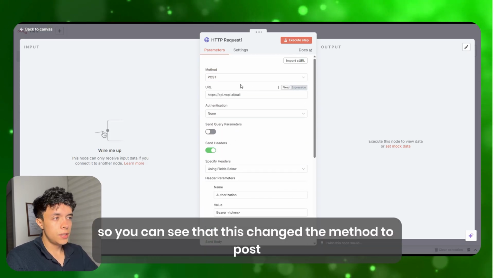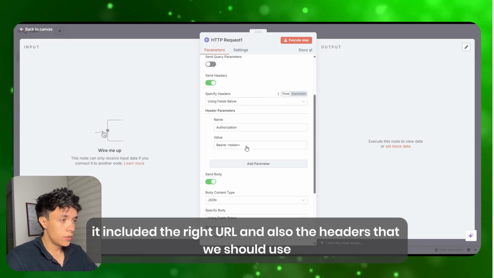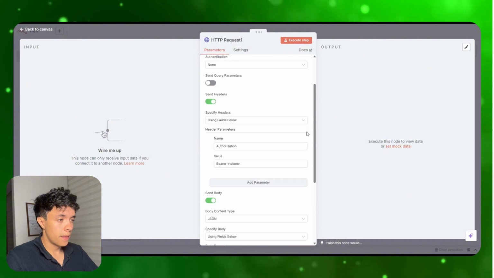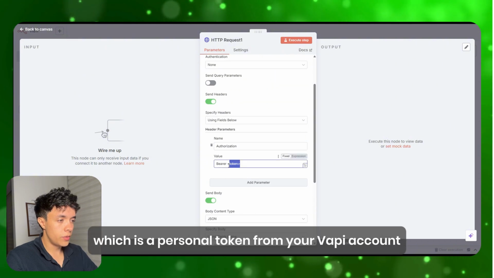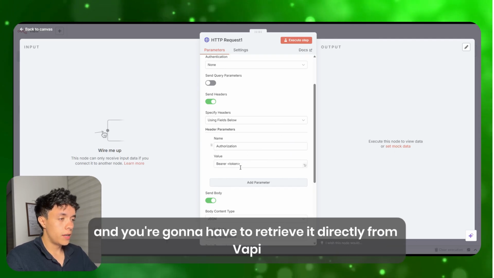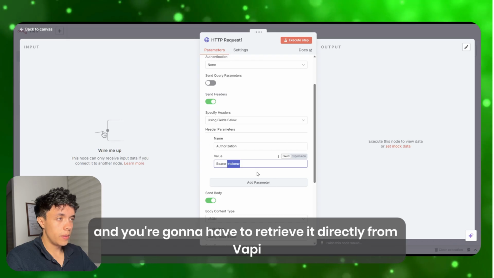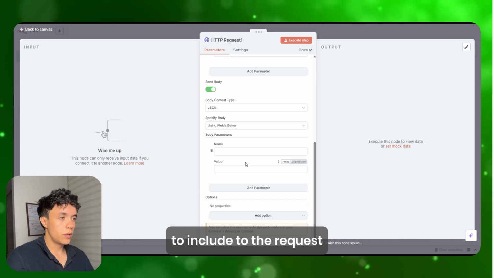So you can see that this changed the method to post. It included the right URL and also the headers that we should use. In this case, the authorization header includes a token, which is a personal token from your Vapi account, and you're gonna have to retrieve it directly from Vapi. Then we just have to include the JSON parameters to include to the request.